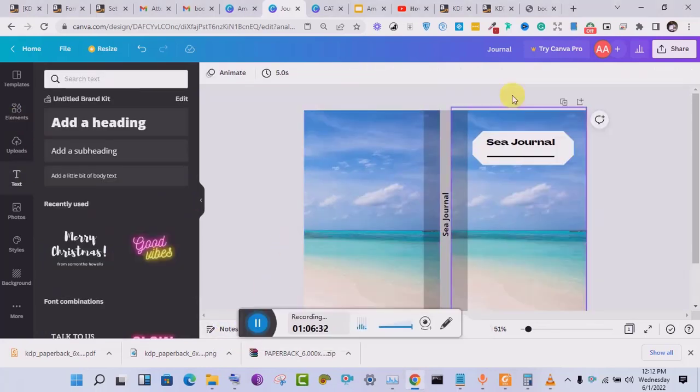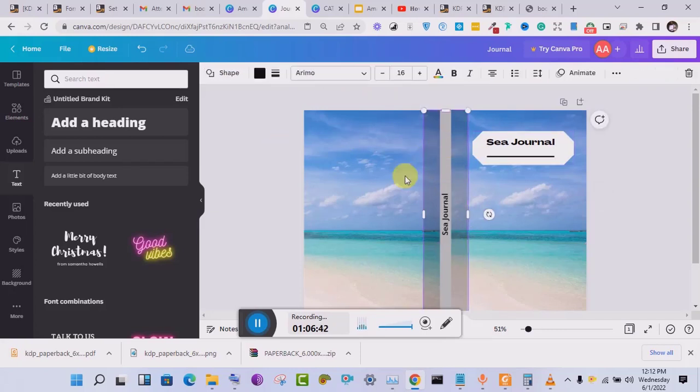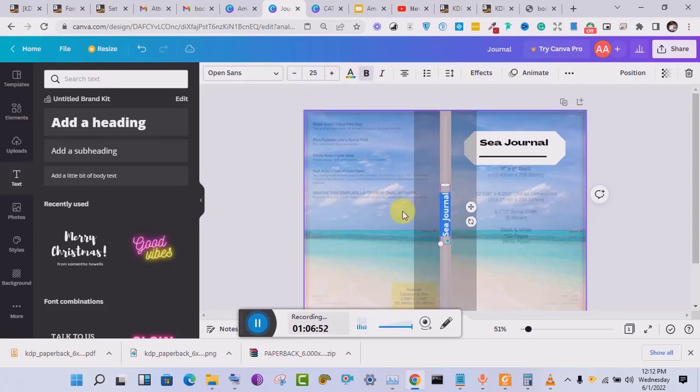Okay, so we are done with our text. Like I showed you, you reduce this sizing. You can reduce it so as to fall within this place, okay? So you can reduce it. You can make it bold.